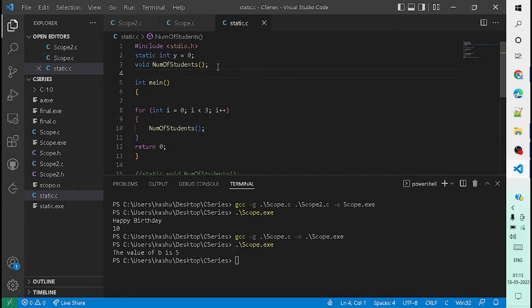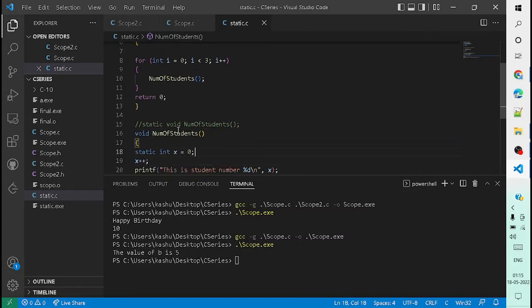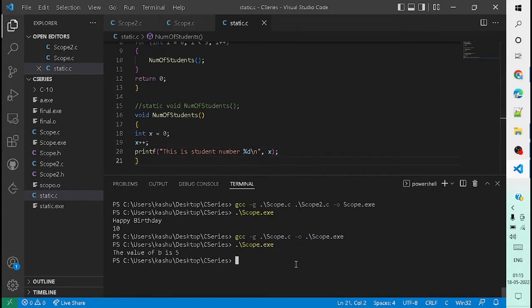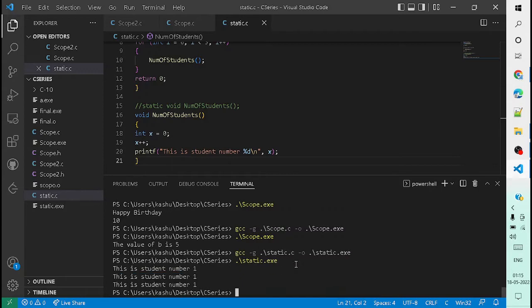Let's see what we are trying to do. Here we are calling this function num of students 3 times. And over here I will not have it declared as static, but for now I'll just have it as a normal variable. Let's see what is printed. I get 1 3 times.